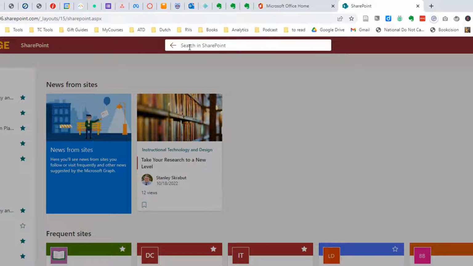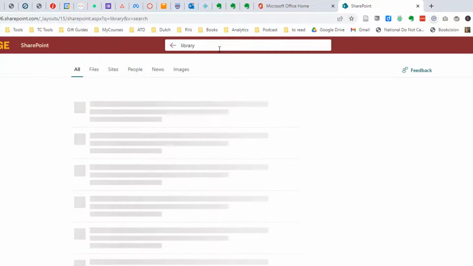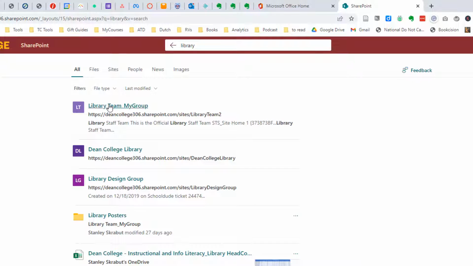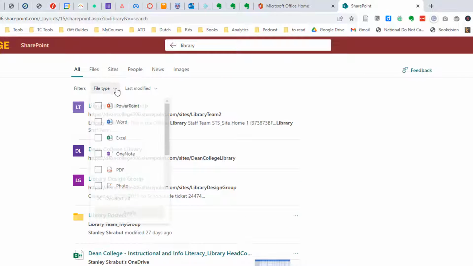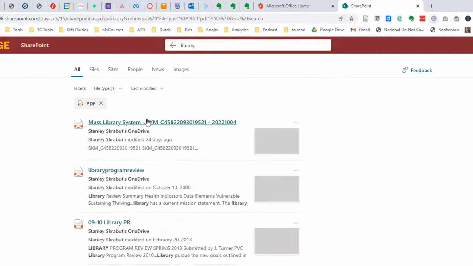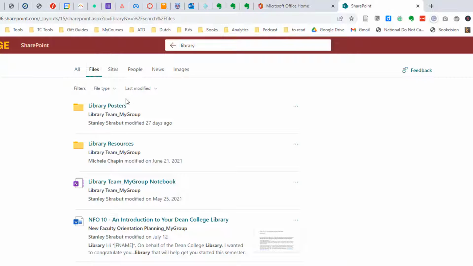Another way to find sites or things that you want to follow is you just click on the search at the very top of SharePoint, and I'm going to type in library and do a search on library. It'll show me a variety of things. First of all, it'll show everything. And this can kind of be overwhelming. You have an opportunity to filter it. If you're looking for an Excel file or a PDF, you can select that and apply. And now it shows just very specifically PDFs. Or I can click on files. This shows me all the files related to libraries.